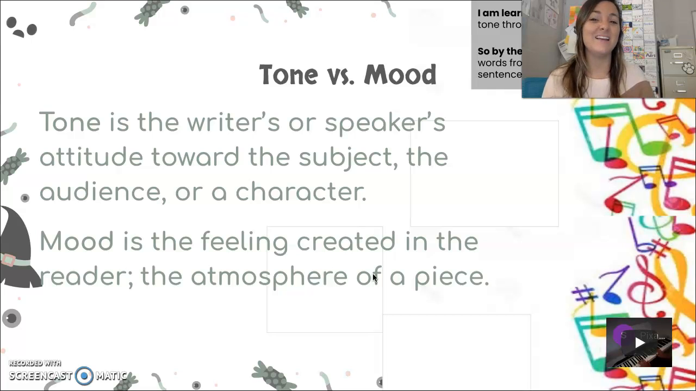But another way to say that that's a little bit more understandable is that tone is basically the words an author chooses to use in order to create a mood. Where mood is how we feel. We have moods every day. I feel happy. I feel sad. I feel glorious. I feel tired. I feel stagnant. I feel crazy. I feel intense. We feel things every day. Authors use words in order to make us feel a certain mood.